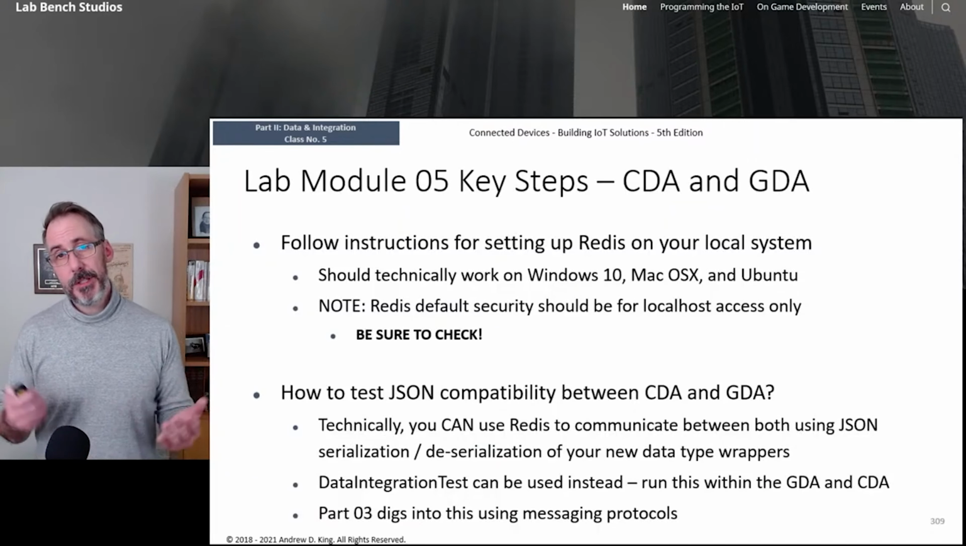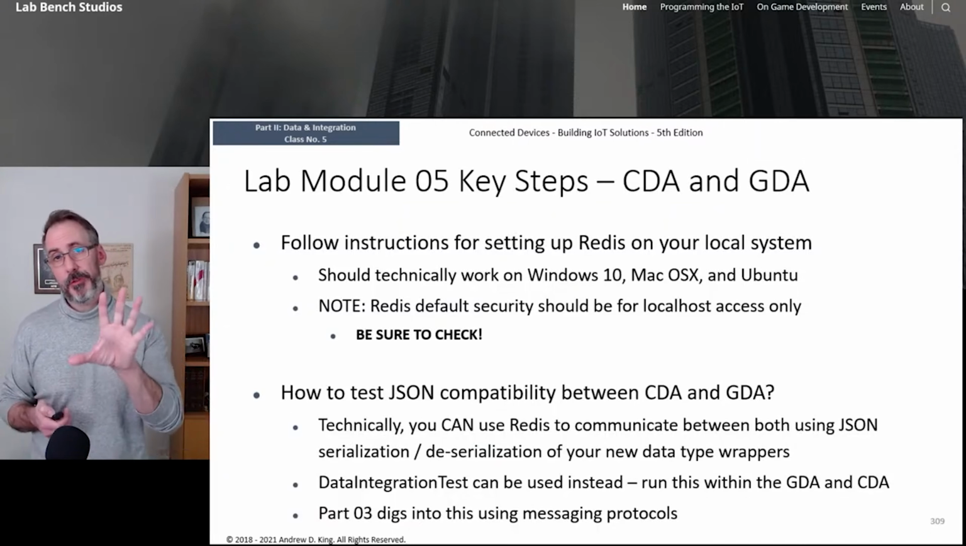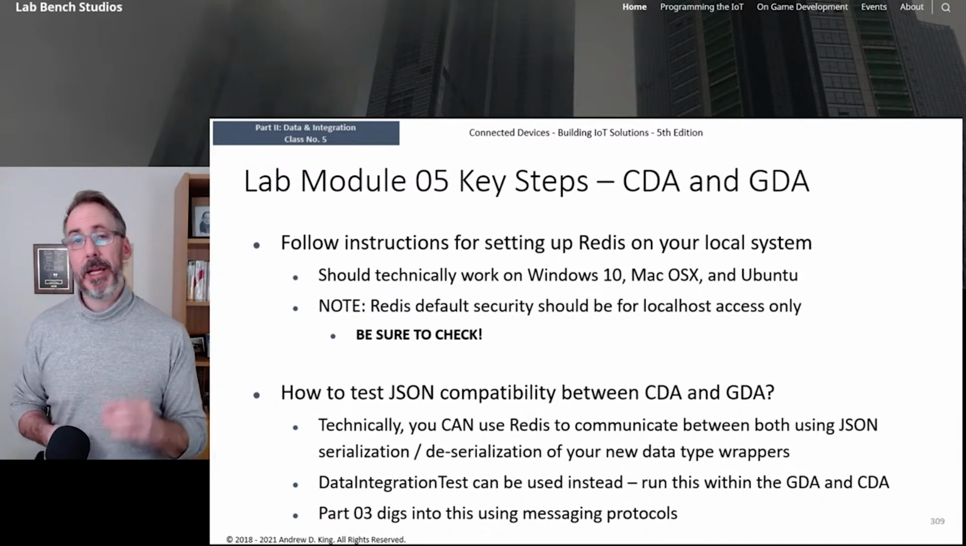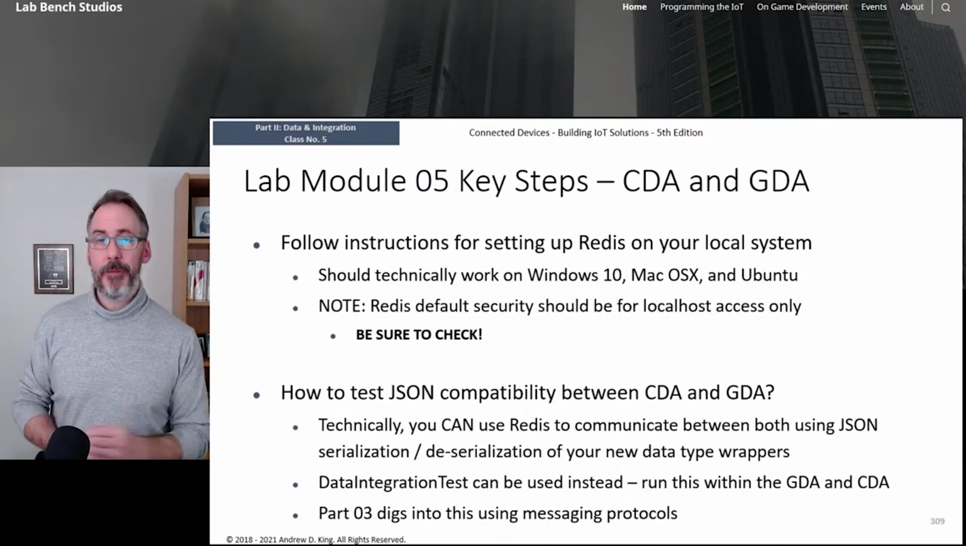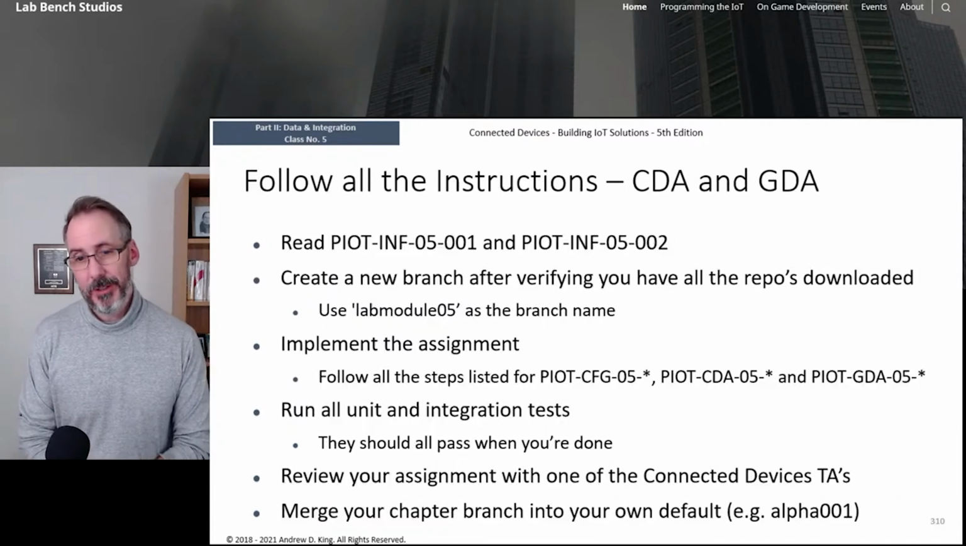Okay, and here's the listing of all the steps. You can check out Lab Module 5 on your own, but do keep in mind that the CDA and the GDA both have requirements for this particular lab module.